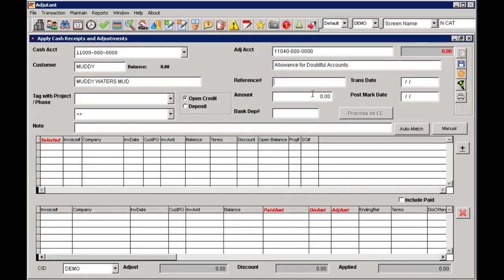I'm going to pull up the customer. Enter a reference number there to tell it as a reference what we're doing. Our cash amount in this case is 0. We are simply making adjustments. Your transaction date. I'm going to put a note in. This would be a good idea.